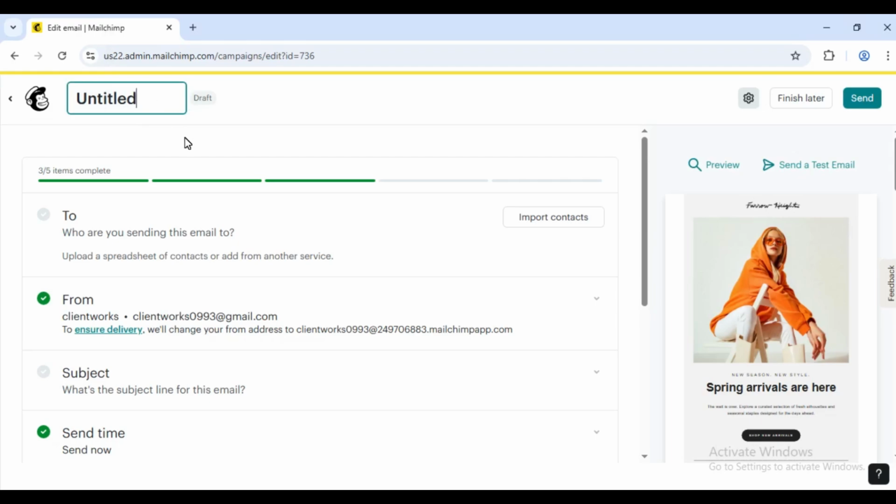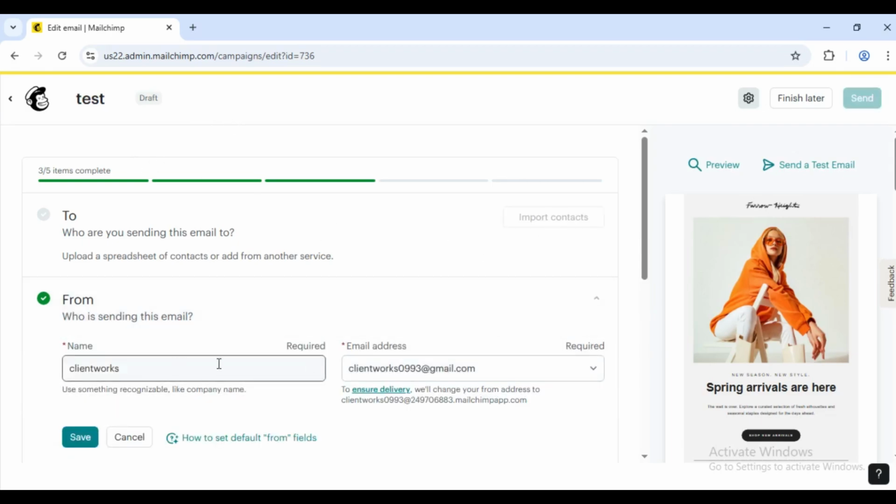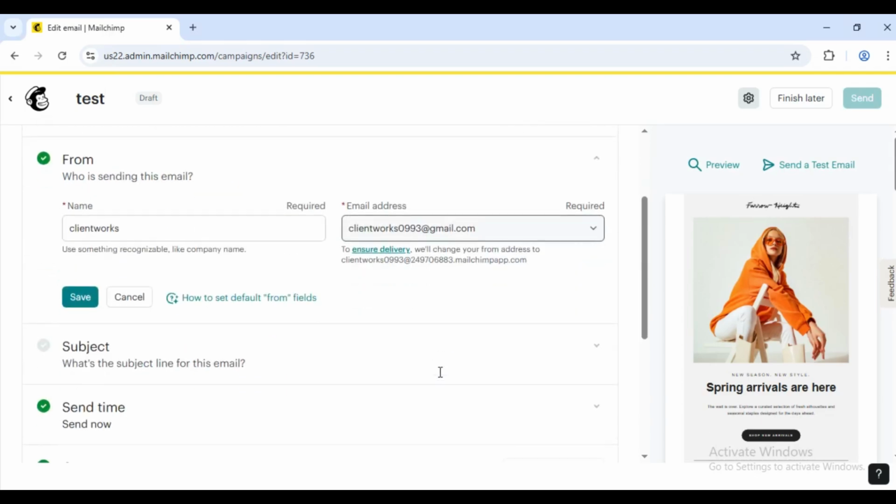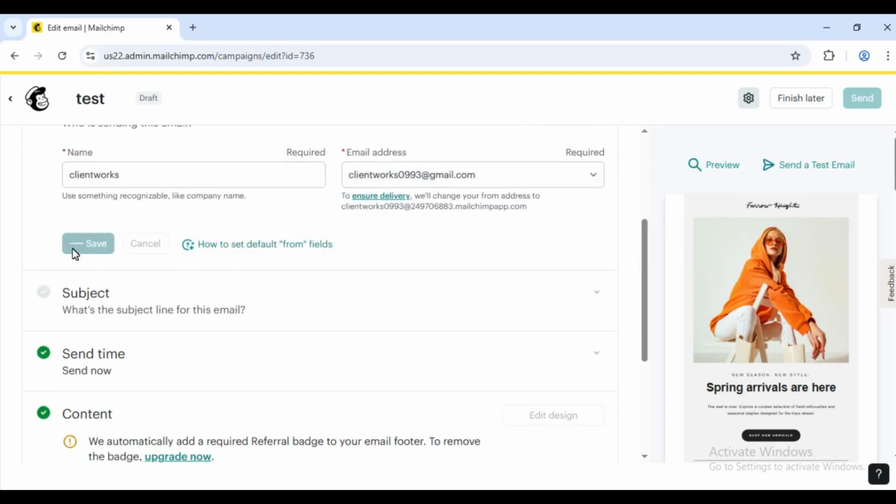As you can see, if we want, we can add a title by clicking the Untitled button and clearing it and adding a new one. We can also import our contacts or add a sender's name and also an email address. And after finishing, always remember to click the Save button.